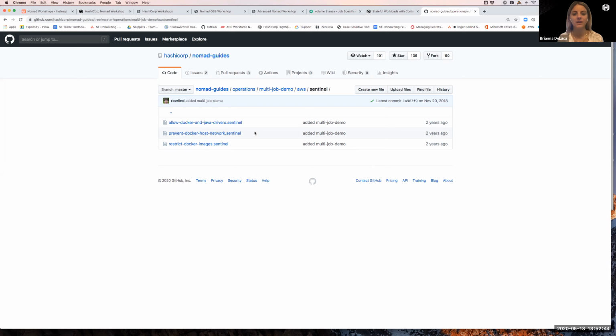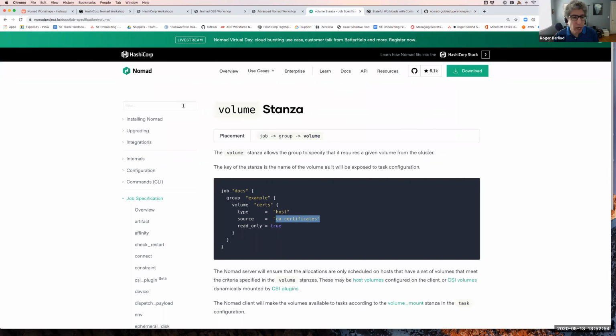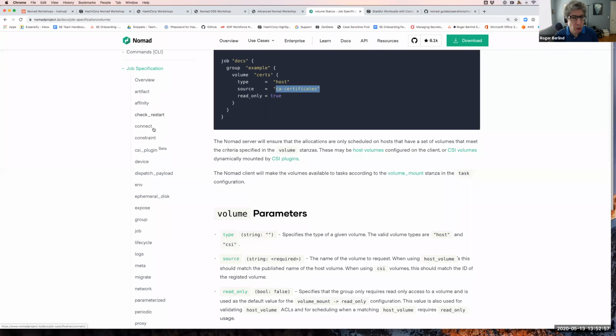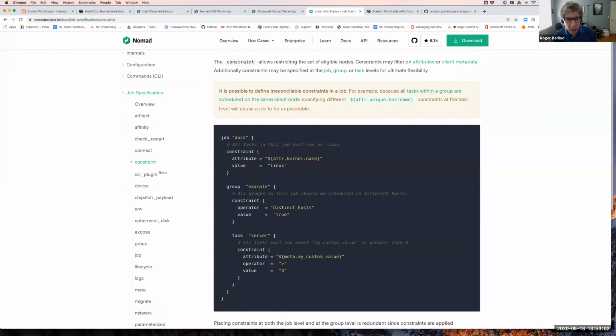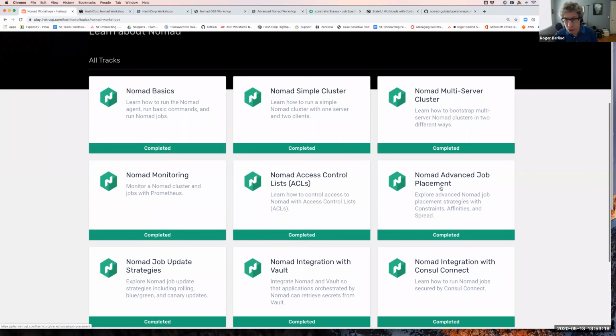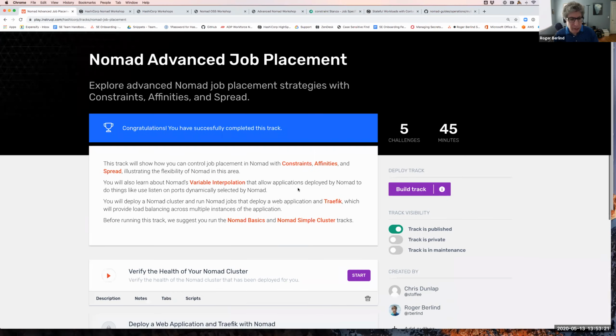Awesome. Okay, next, can you specify which Nomad client you deploy a job to, or does Nomad automatically choose the best within a namespace? You can do that through several different ways. So part of the job specification, there's something called a constraint, where you could do a constraint based on different things. Now, the constraint might or might not match a specific client, but there is an option of doing it basically based on the unique name of the client. So if you want to run a job on a particular client, you can absolutely do that. This track over here, by the way, Nomad Advanced Job Placement, deals with some of that. So that deals with using a number of these things.